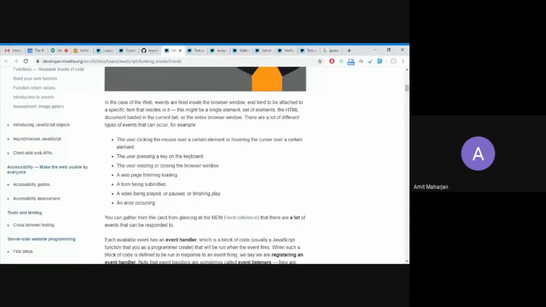Web page finishing loading, means whenever I try to load any of the pages, this is also one of the events that you can find in your browser. Next one, the form submission with your submit button, okay, maybe your form submission with some Ajax. This can be some event. Now video being played with the play, stop, pause icons, and also the time dragger. You can also refer to them as events, and any other error that occurred in your pages. All of these things you can refer to as events.